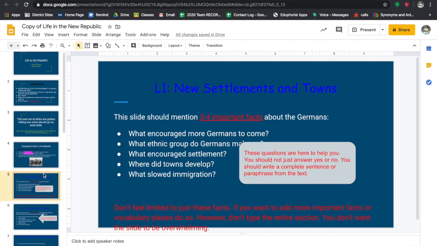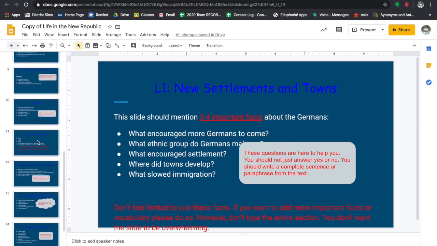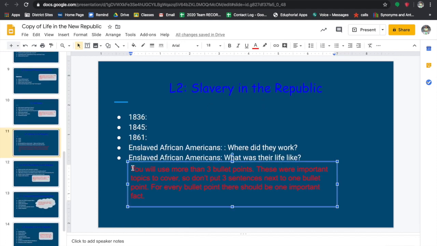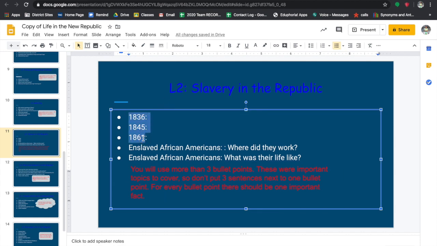So then let's go. I'm going to skip this one. Let's go down to this one about slavery in the Republic. Now, this says you will use more than 3 bullet points. These were important topics to cover, so don't just put 3 sentences next to 1 bullet point. For every bullet point, there should be 1 important fact. So now, this is going to be pretty easy because it tells me I'm looking for specific dates and what happened. Enslaved African Americans, enslaved African Americans. So where they work, what is their life like?